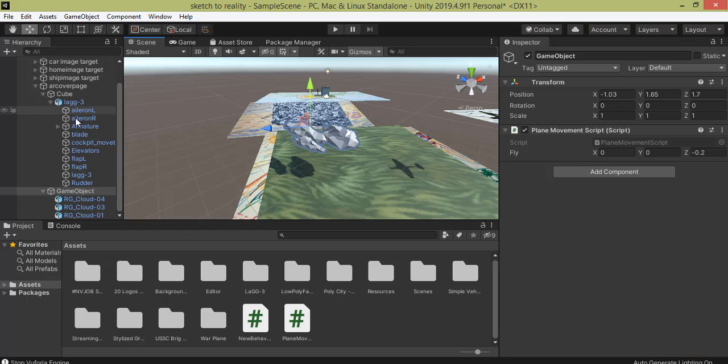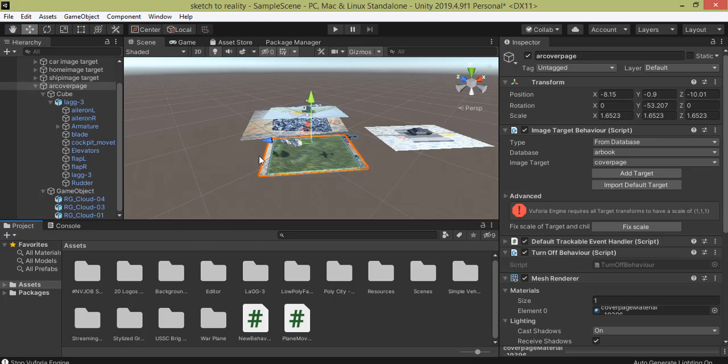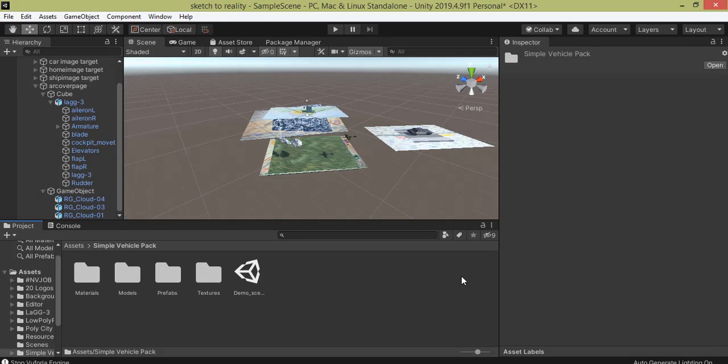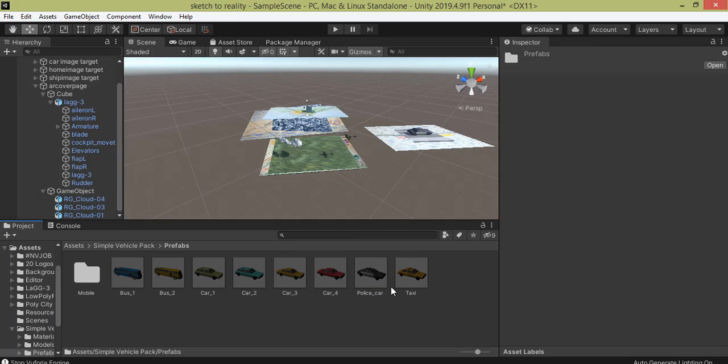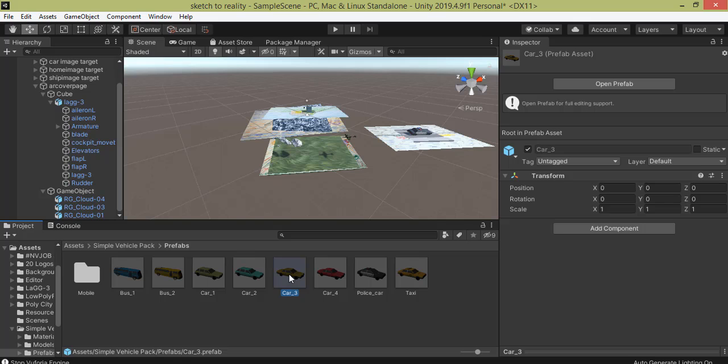And now I'm going to place a mountain on this surface and also to place a car. Now I'm going to place a car over it. So for that I just go into the asset section. There is a folder with the name of simple vehicle. So if you remember, I used this same asset in sketch to reality when I added a 3D car model on a car sketch. So for that I just click over it, go into the prefab. This time I'm going to use this yellow color car and drag it into the surface.